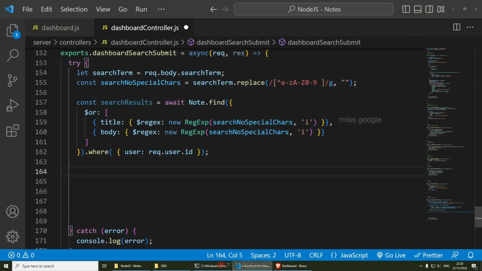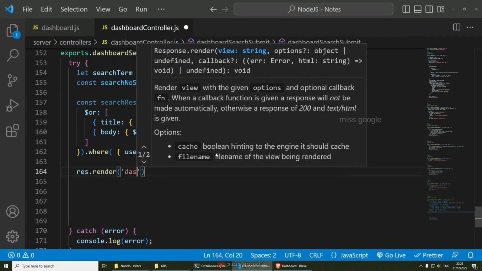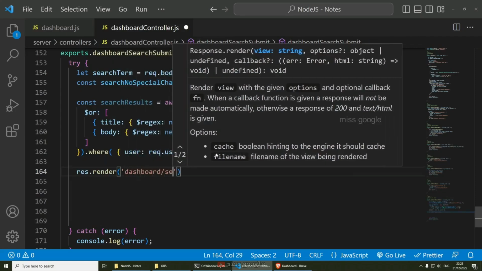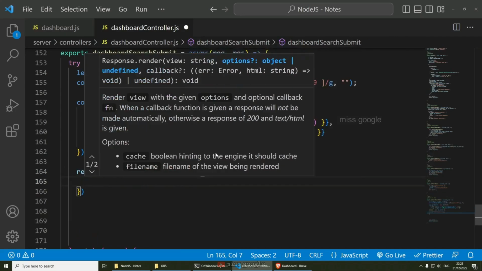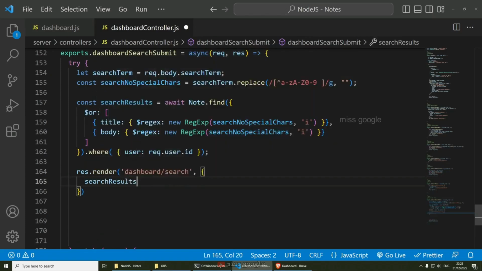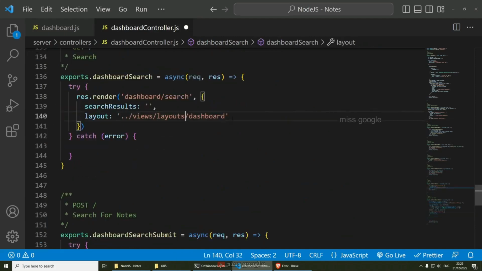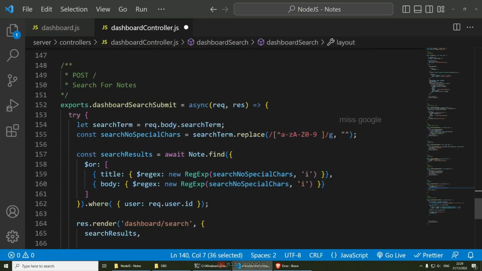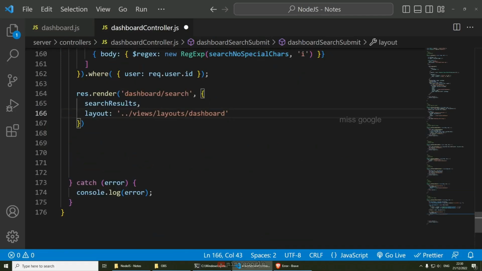We're going to do res.render, and inside here, we're going to put the dashboard search, comma, and then curly brackets, we're going to just do search results. And then I'm also going to change the layout. Let me copy the layout from here. I always make a mistake here, it's layout. So I'm going to copy this, and then we're going to put layout, and then views, layout, dashboard, and then we should be good to go.